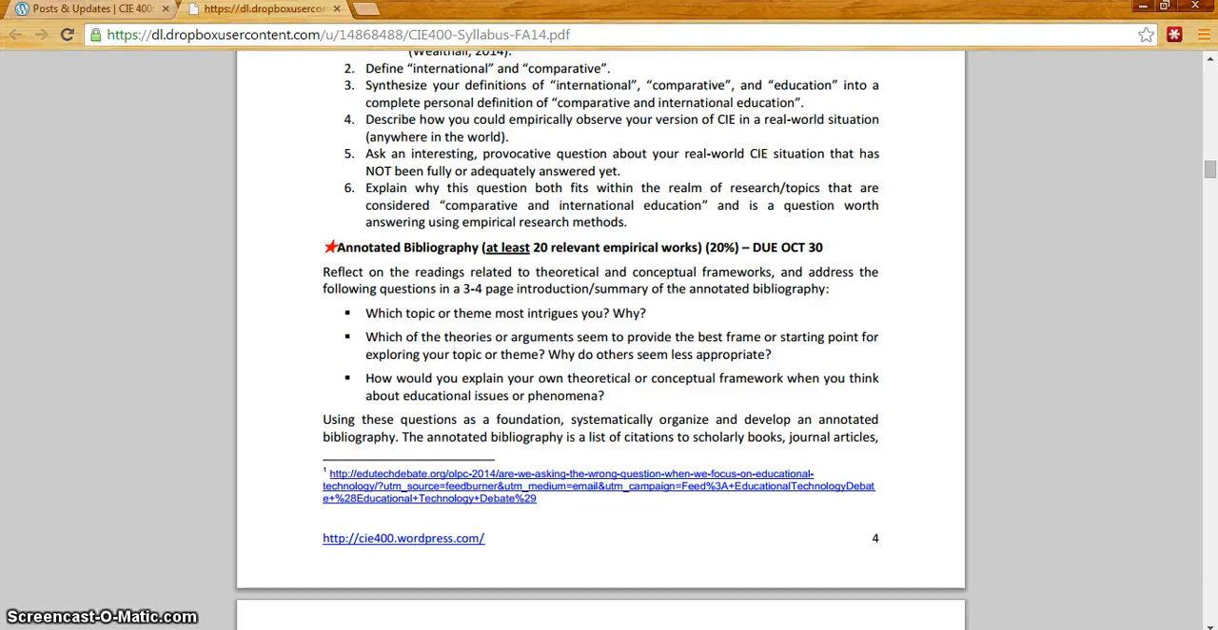And you might even also talk about, and I think this would be really interesting, why other theories or arguments seem less appropriate given the topic or theme that most intrigues you. I'll give you an example. I'm very interested in why and how national education systems use large-scale student assessment to make decisions about education. I know that was a little complicated, but that is what I'm interested in. It's a very large-scale idea. How do national education systems use data to make decisions?